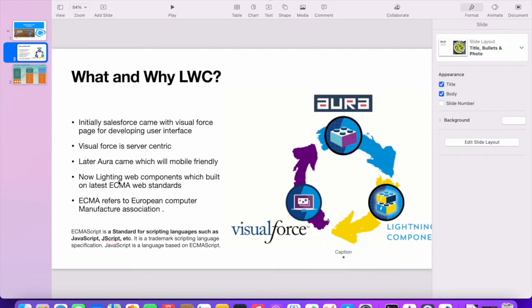This Lightning Web Component has some advantages over Aura and Visualforce. That is, Lightning Web Components are built on ECMA. ECMA stands for European Computer Manufacturers Association. This actually enforces some standards for JavaScript. If you see this diagram, it started from Visualforce, then Aura, and now Lightning.